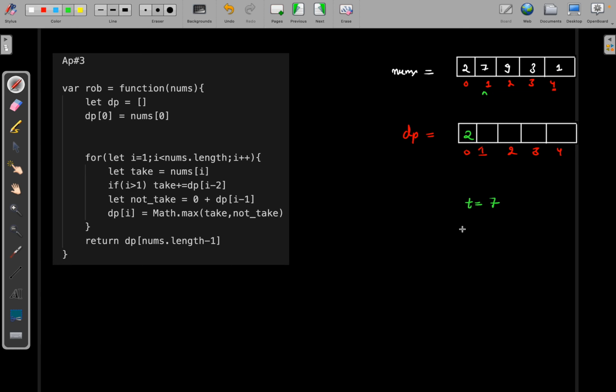Then not take will be 0 plus dp of I minus 1. So 1 minus 1 will be dp of 0. That is 2. So it will be 2. And dp of I will be maximum of take and not take. 7 and 2, maximum 7. So dp of I will be 7, right? And I plus 1 will come to here, right?